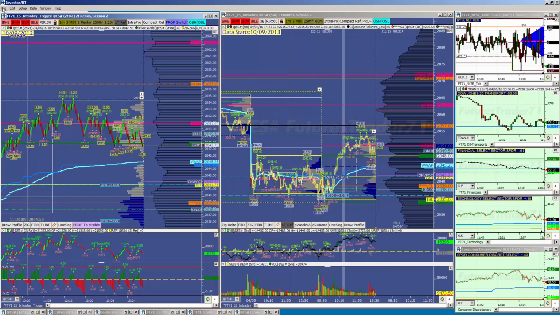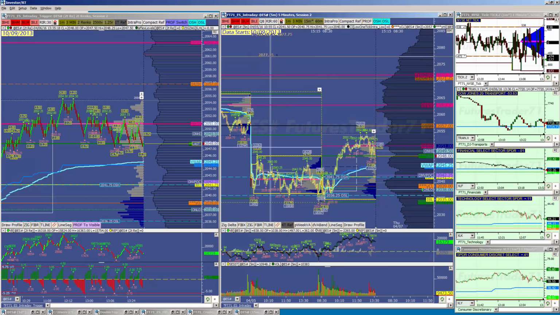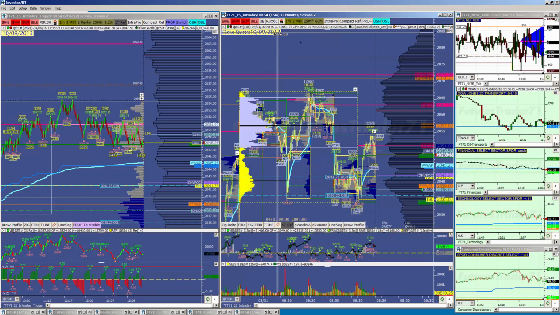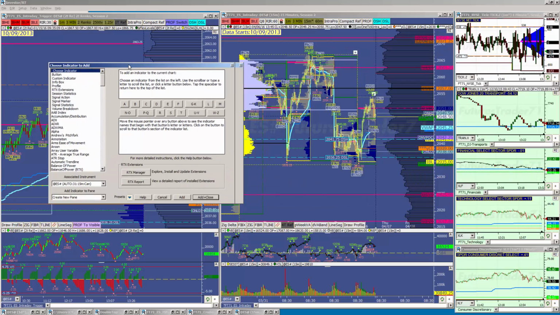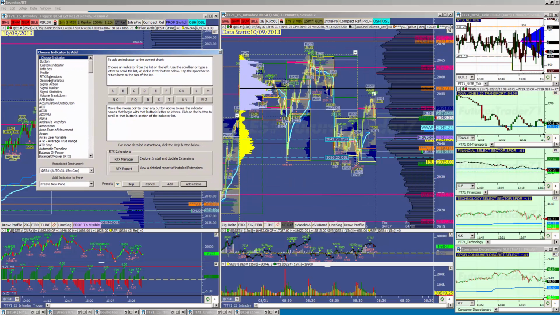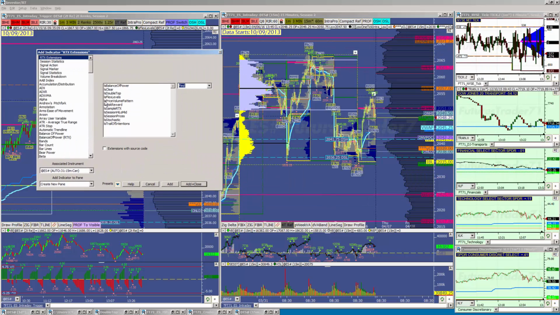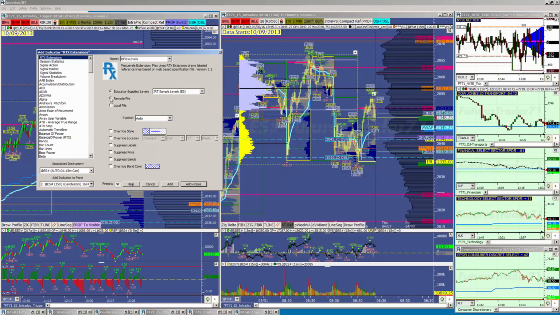So with the flex levels, once you know you have your flex levels turned on, I prefer to use it on a 15-minute chart. So I'm going to open a 15-minute chart because they are macro levels. And I'm going to hit the insert key to add a technical indicator. I'm going to go down to RTX extensions, then down to IS Flex Levels. And then in this box here, you're going to want to change this to FT71 Master Levels.